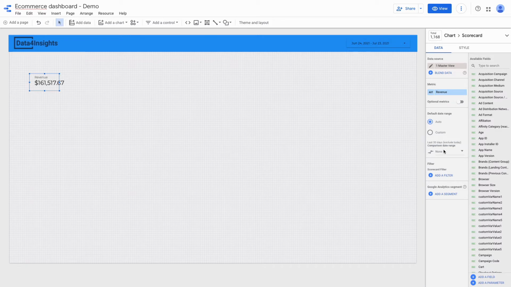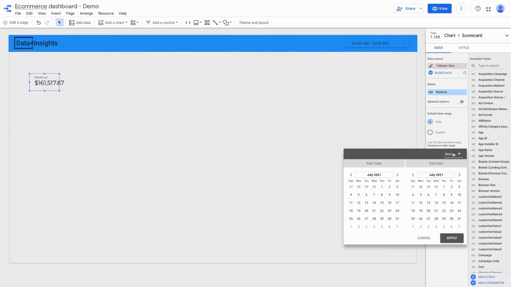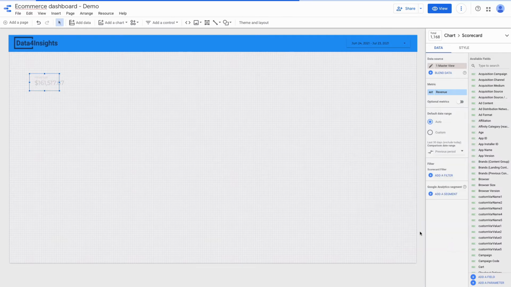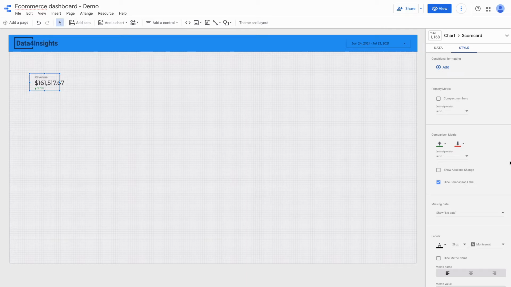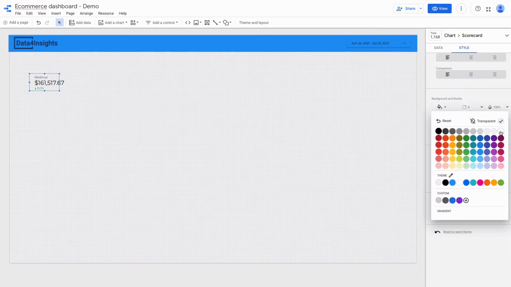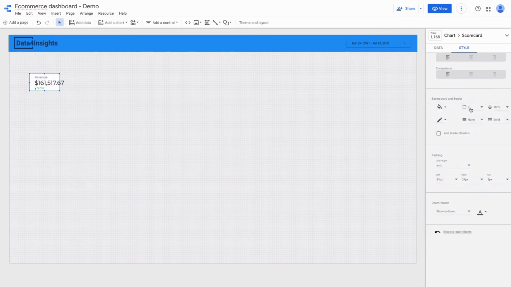I want to compare our KPI with the previous period. To do it, I need to click here and choose previous period and press apply. Also, I want to customize styling for the scorecard too. I click on the styling tab and change the background and round the corners. The background will be white and corners rounded. Also, I adjust the size a little bit of the scorecard.